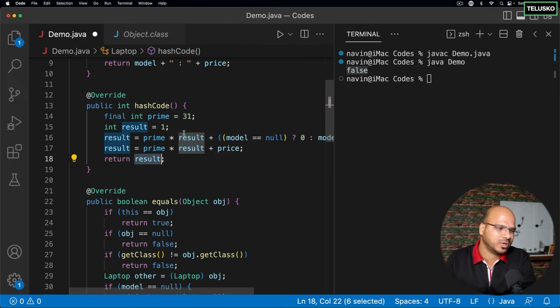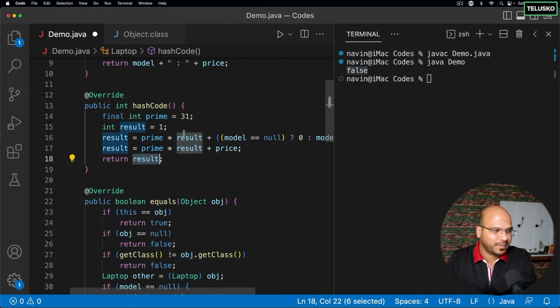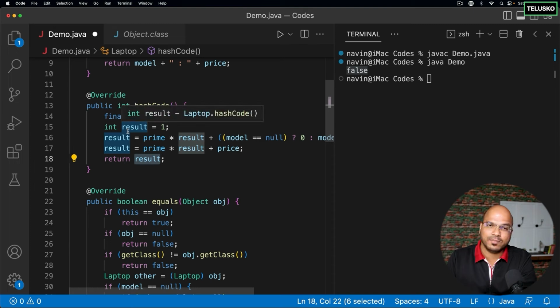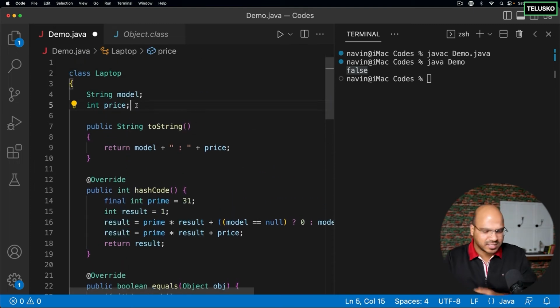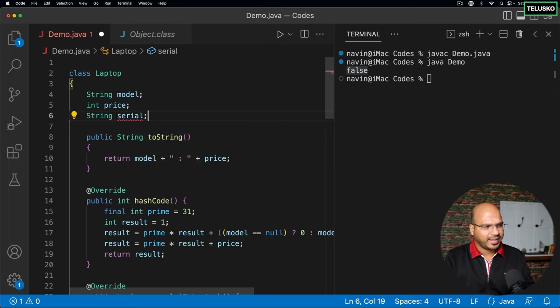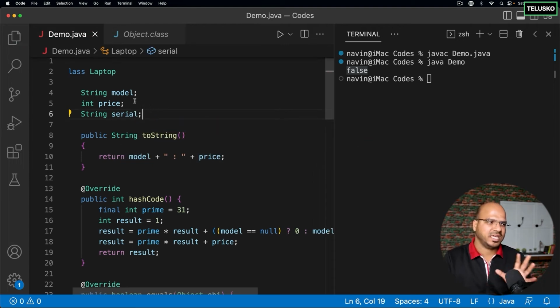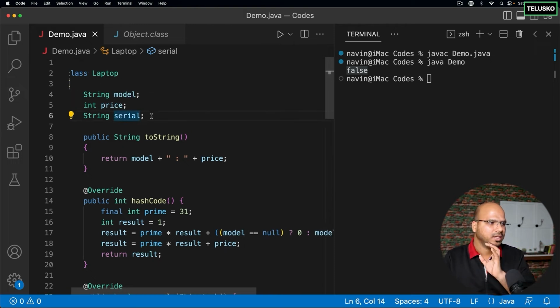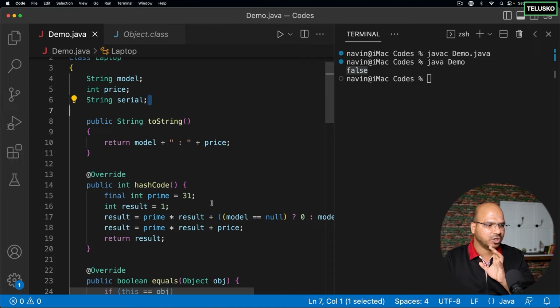This algorithm can change. You can implement your own algorithm, but of course it should have all the variables which should come into play. Example, let's say I have one more string here which is serial number, and I am okay if two objects have the same model, same price, but different serial number. That's okay with me. So maybe you can just skip this serial in your equals and hashcode. Okay, that's the important thing.